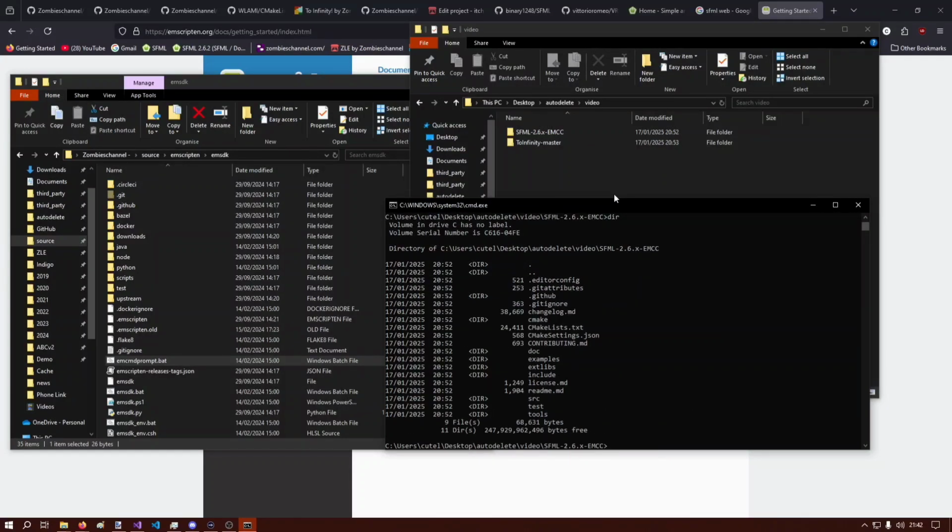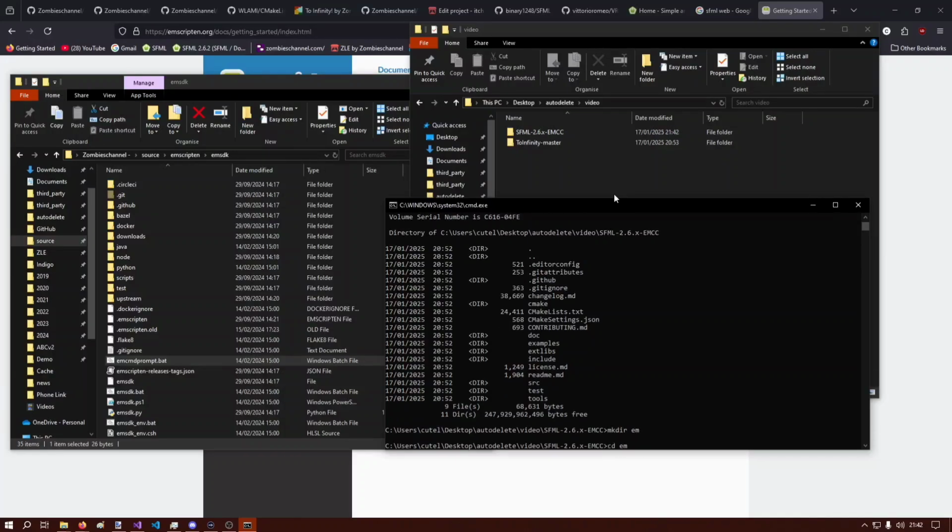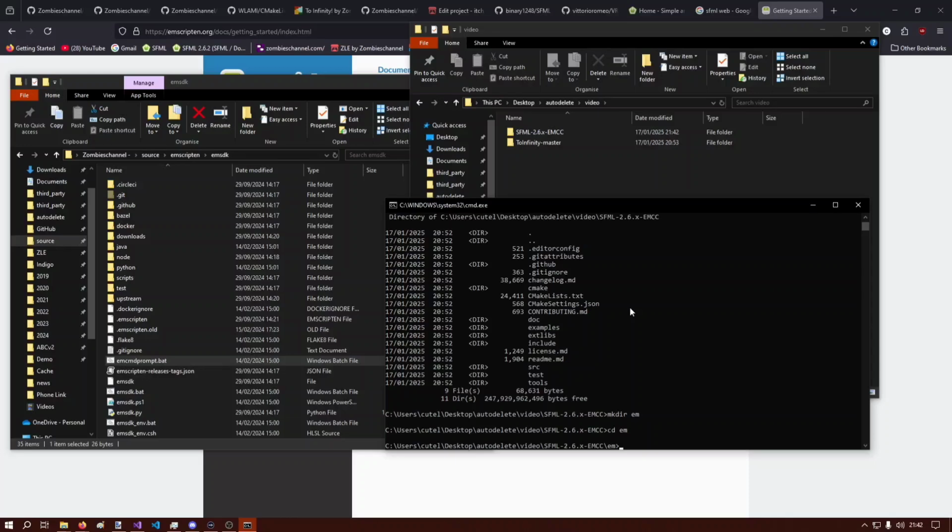And now I'll make a directory. Okay, so the command we'll need to run is emcmake cmake .. and then I'll also want to turn on the SFML examples. So I've provided one example that should basically work if everything works. So we'll test that first.